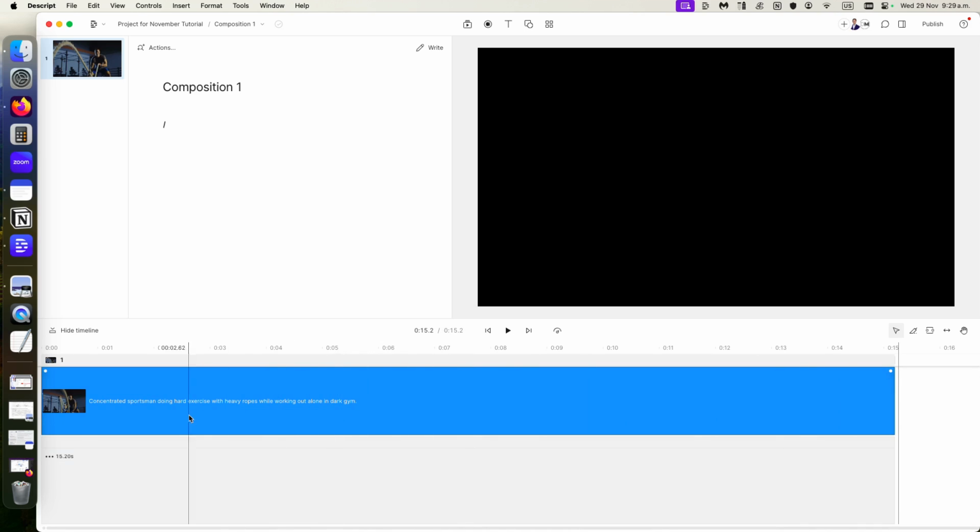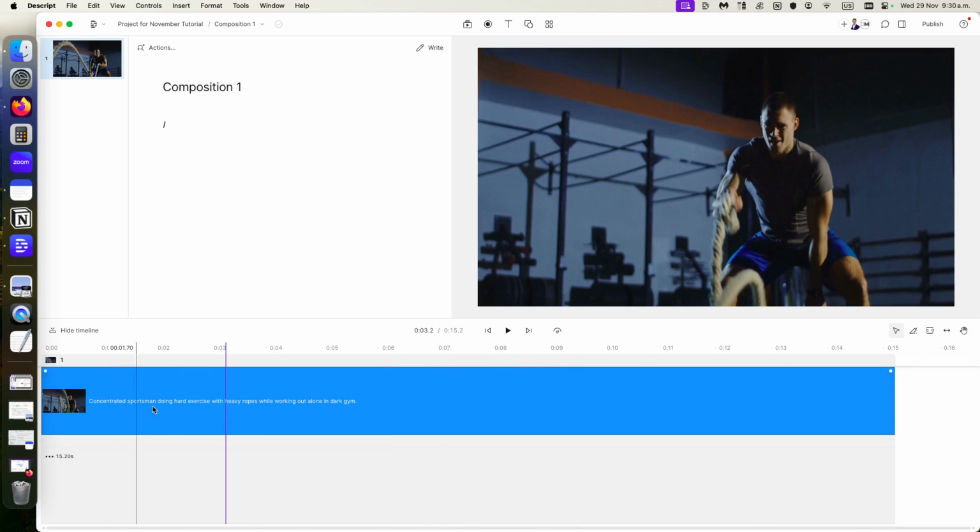This is where our layers are, and everything is a layer when you add it. Every object, whether it's a video, a photo, a title, or anything else, becomes a layer in our project. So the video that I added is this blue layer right here, and that's a thumbnail of the video that we added. The title of this video also appears on our timeline. It says, "Concentrated sportsman doing hard exercise with heavy ropes while working out alone in dark gym."